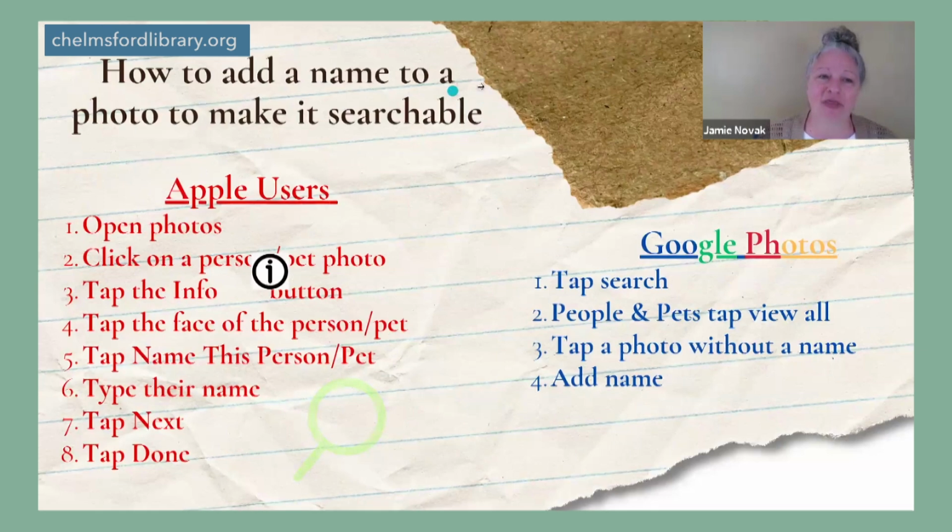So let's take a look for those of us that either are Apple users or Google Photos users. This is an easy-ish way, hopefully, to add a name to a photo, pet or person, to make the photo searchable. And this is a really cool feature. If you haven't practiced it before, you might want to try it with us now. So again, always optional, but you would want to open up your photos. If you're an Apple user, you'll click on a person or a pet that there's a photo of. And there should be that little eye button. You see that little eye icon? That's for the info. It's like a circle with an eye inside.